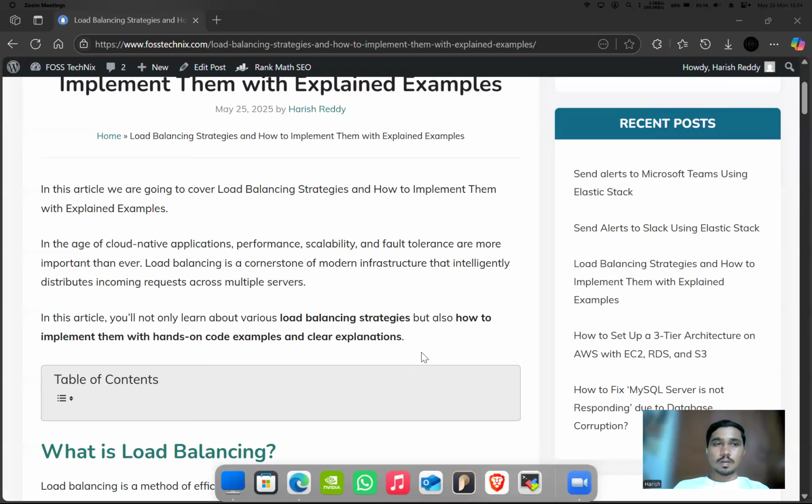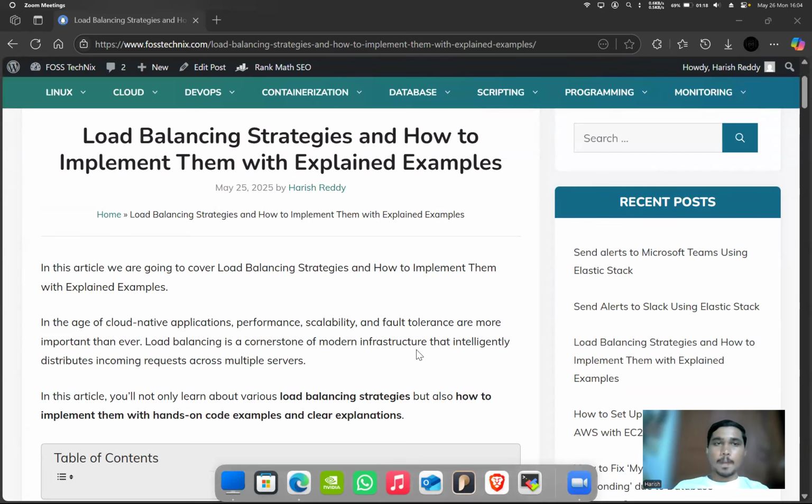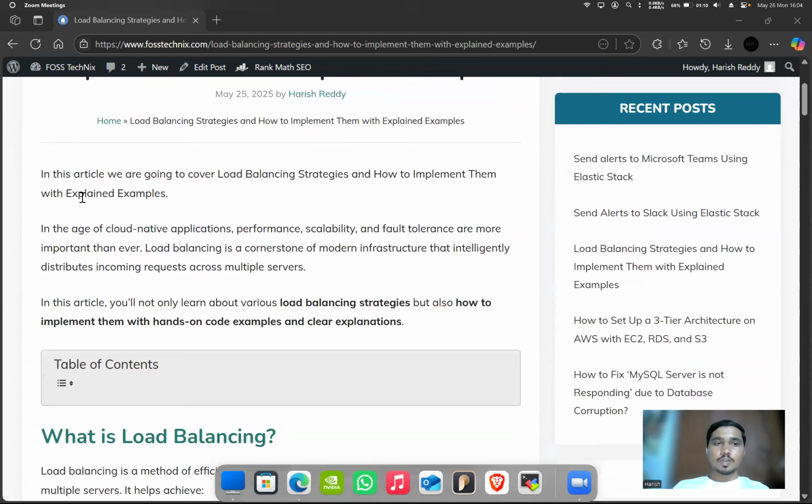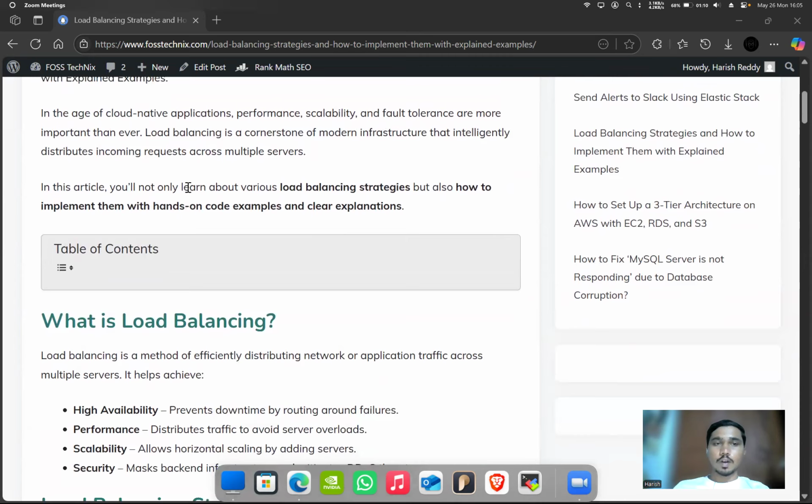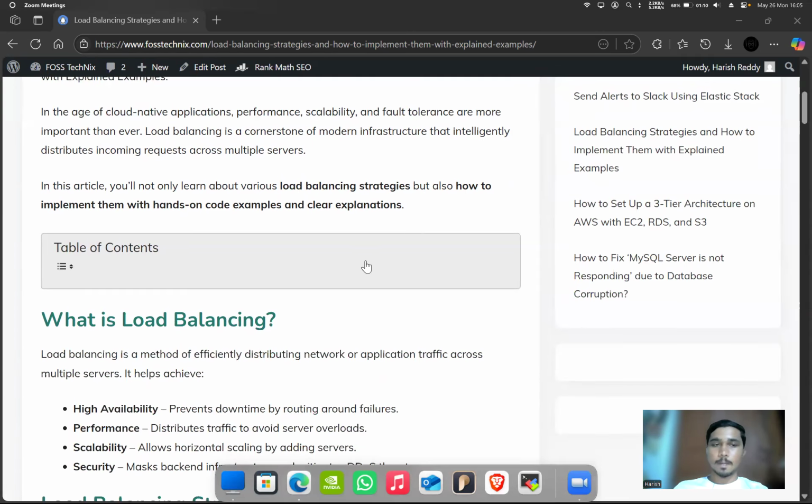Hello everyone. Today we are going to discuss load balancing strategies and how to implement them with explained examples. In the age of cloud native applications, performance, scalability, and fault tolerance are more important than ever. Load balancing is a cornerstone of modern infrastructure that intelligently distributes incoming requests across multiple servers. In this video, we'll not only learn about various load balancing strategies, but also how to implement them with hands-on code examples and clear explanations.